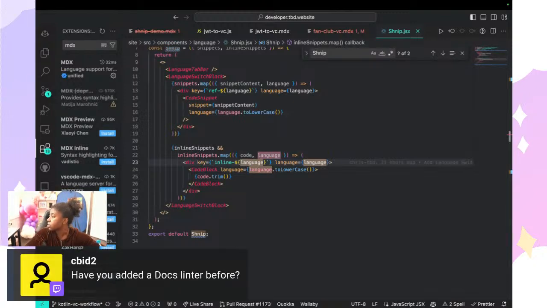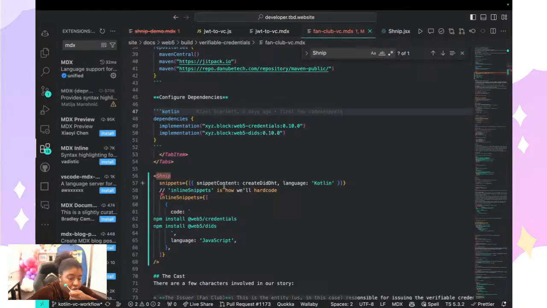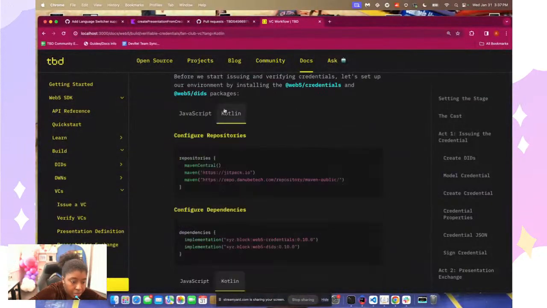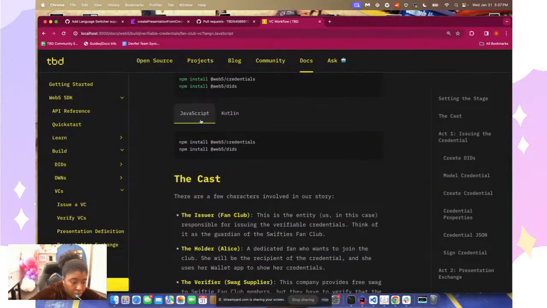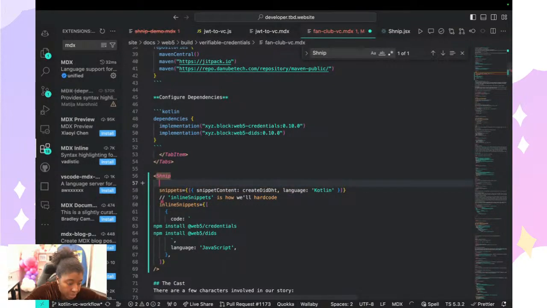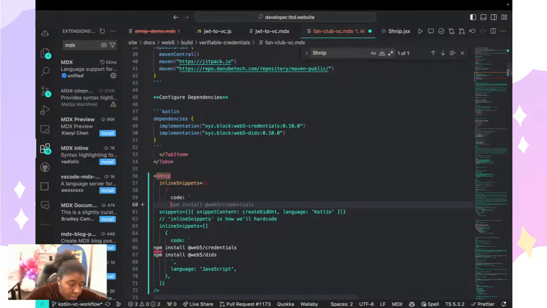Have you added a docs linter before? No, but what would that do for me? Maybe it would do something. I just don't know. I'm generally bad at any inline stuff. I mean, not any inline stuff, but any lining up of anything. I just struggle with that, and that's just me.